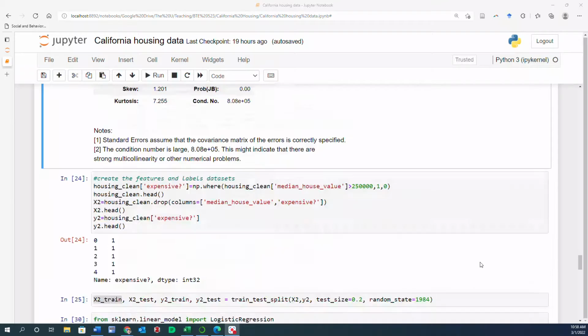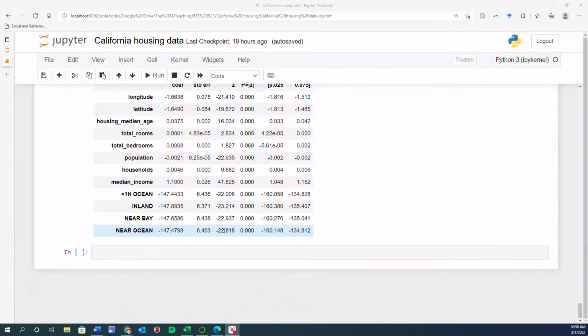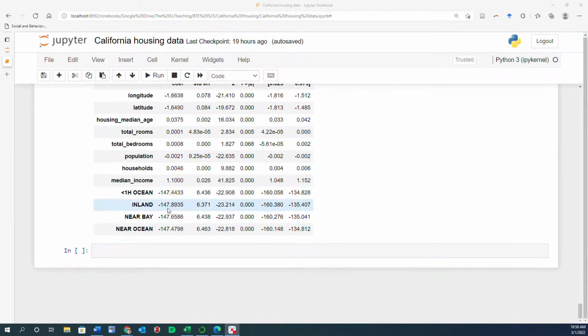and so forth. Now, when you go and look at the results from the logistic regressions, again, you would interpret them accordingly. So when you're looking at, say, the coefficient of inland, you would say that for the houses located in districts that are inland, their log odds of being expensive is 147 units less than the ones that are on an island.